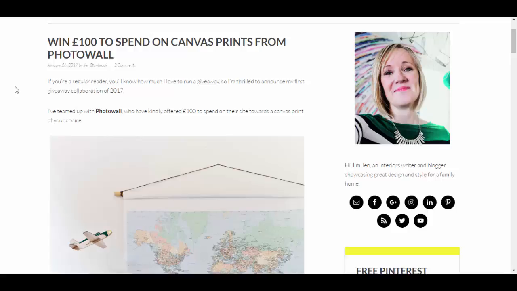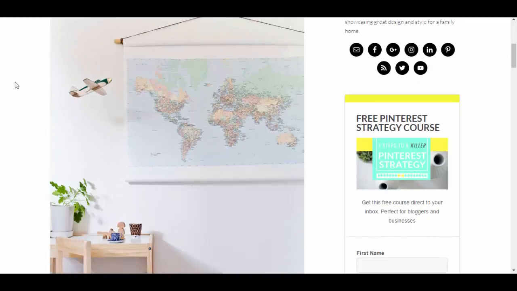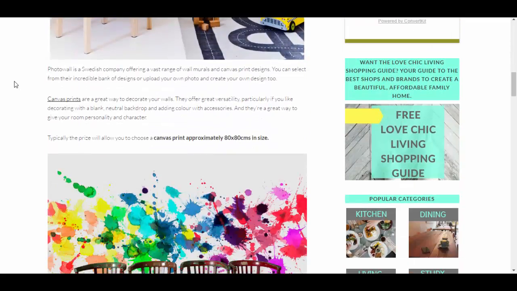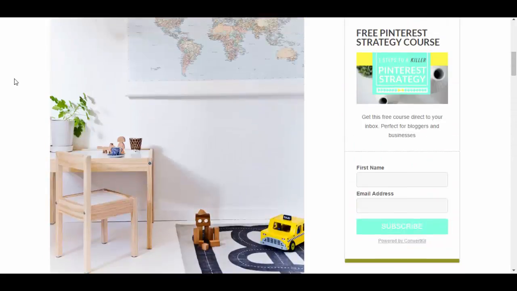Pinterest isn't a great fan of giveaways and competitions, that whole pin to win thing. You shouldn't do it, you can't do it. So that's one thing to consider. It doesn't really add any value to the international pinning audience.